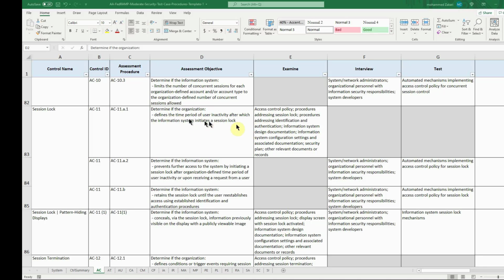So now, access control policy, procedures addressing session lock, procedures addressing identification and authentication, information system design documentation, information system configuration settings and associated documentation, security plans, and the relevant documents. So our first artifact here is going to be the access control policies and procedures.